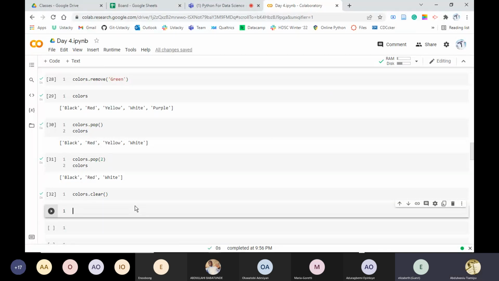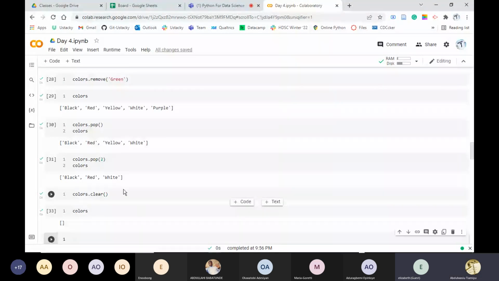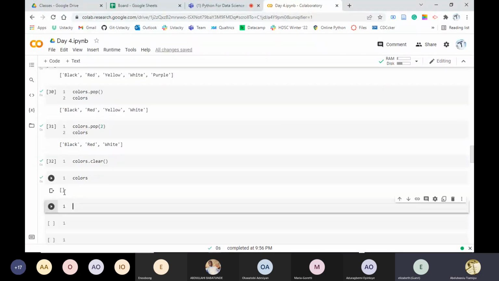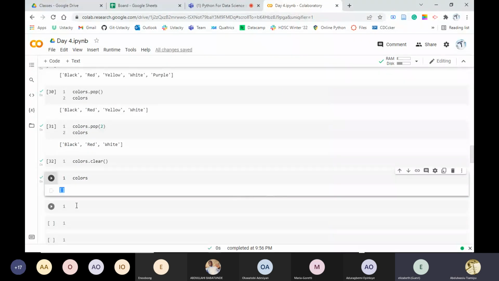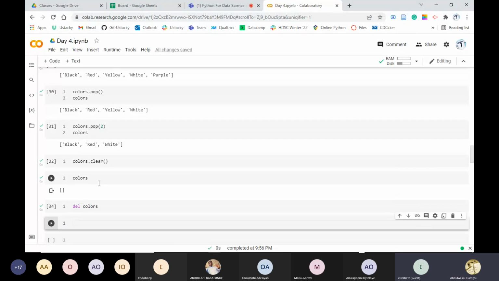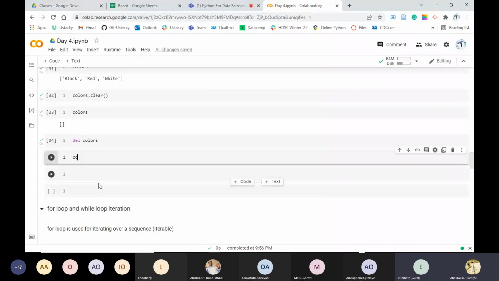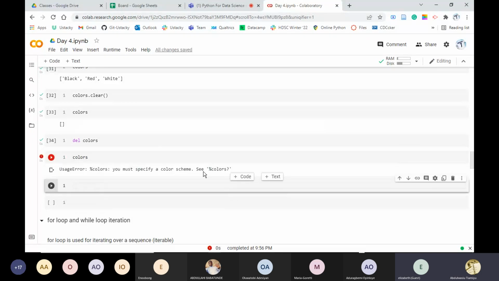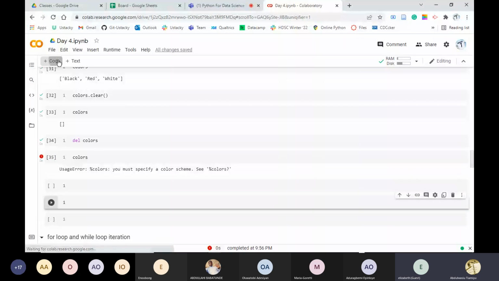So let me check the color now. It is telling me that I don't have any element in the list, but I still have the list. This is an empty list, nothing in it. But if I want to delete the whole list, I will just say del colors. It will delete the colors. If I call it again, I won't see anything. Colors, nothing. It will give me an error that I've not declared it. So those are the methods we can apply on a list.